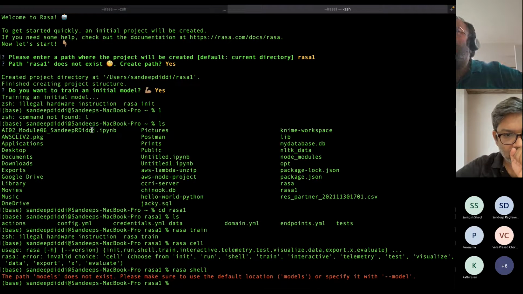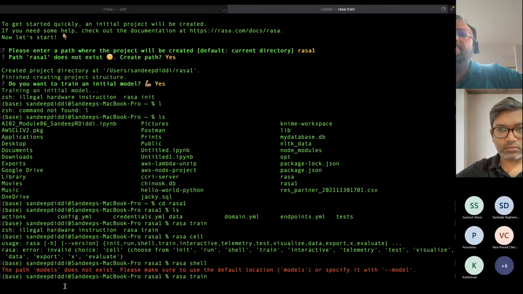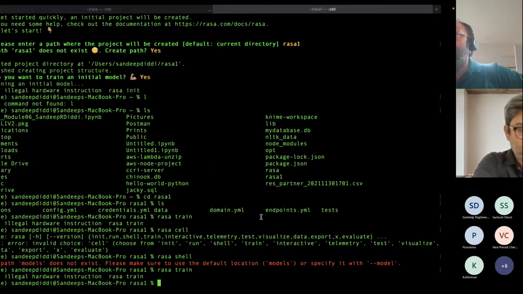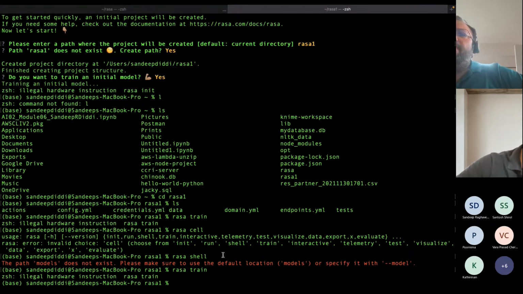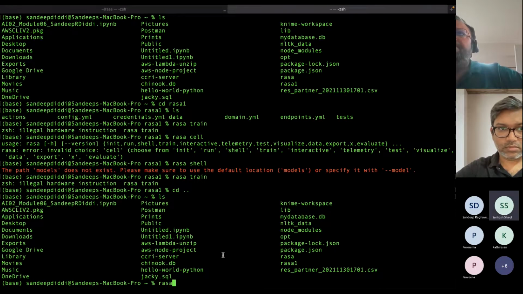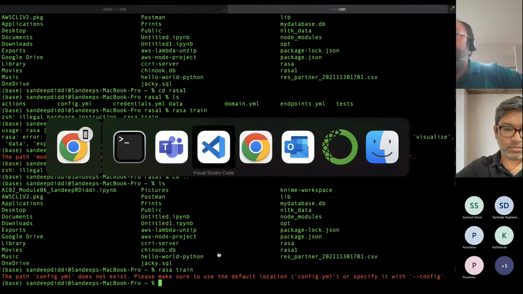Anybody else who's not on Colab and is able to train the model, can you help us, please? Anyone wants to share the screen, then I can just unshare if anyone has got it. Somebody can share the screen for whom rasa train is working. Yes, I'm sharing my screen. Please go ahead.